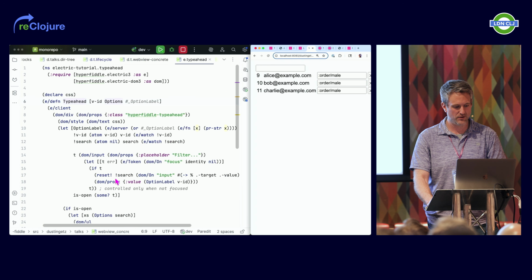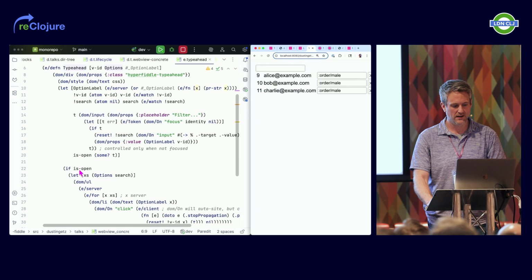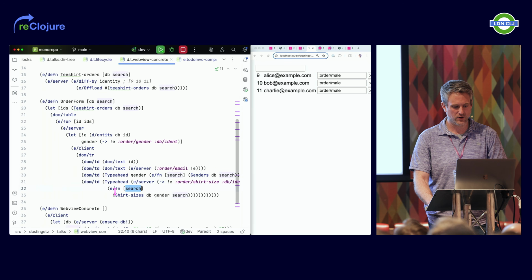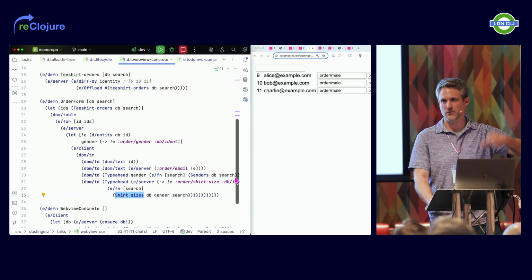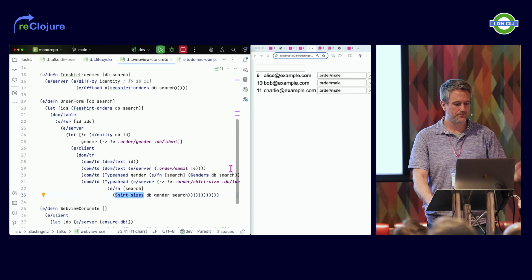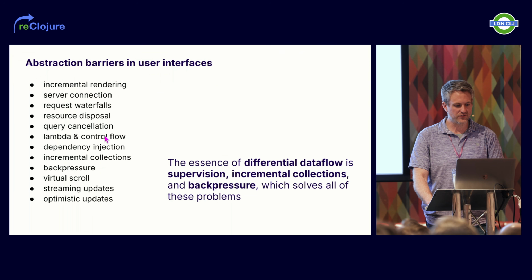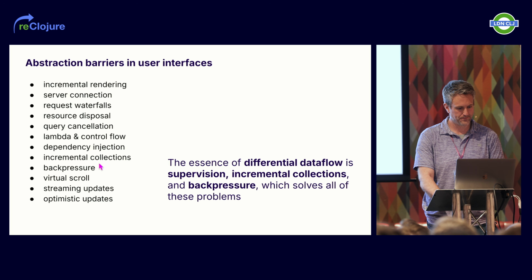So in the type ahead, there is an if statement. If it's open, you call the options callback with the search value from the client. And here's the search from the client. The Electric function is booted, and it sends the search to the server into the query. So you get a responsive reactive query. So there's Lambda. Lambda works. I'm going to skip control flow for time. Maybe we come back to it. Let's talk about dependency injection.